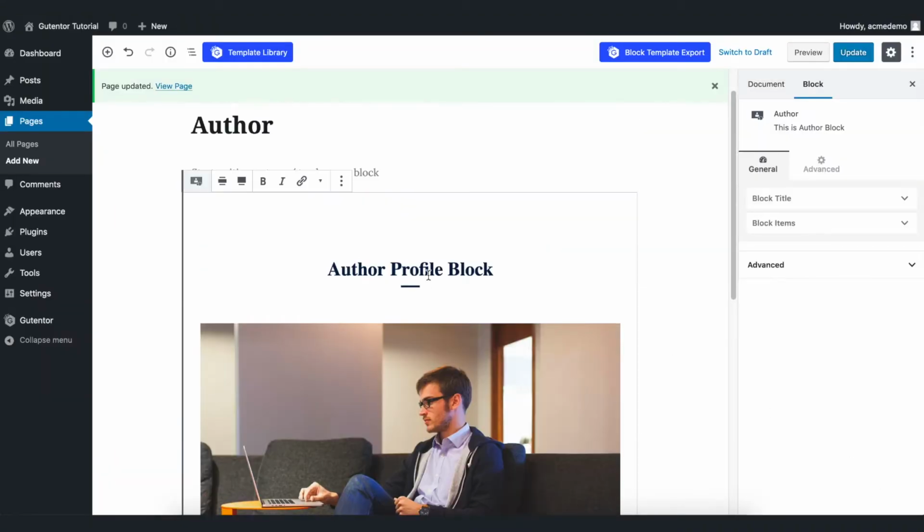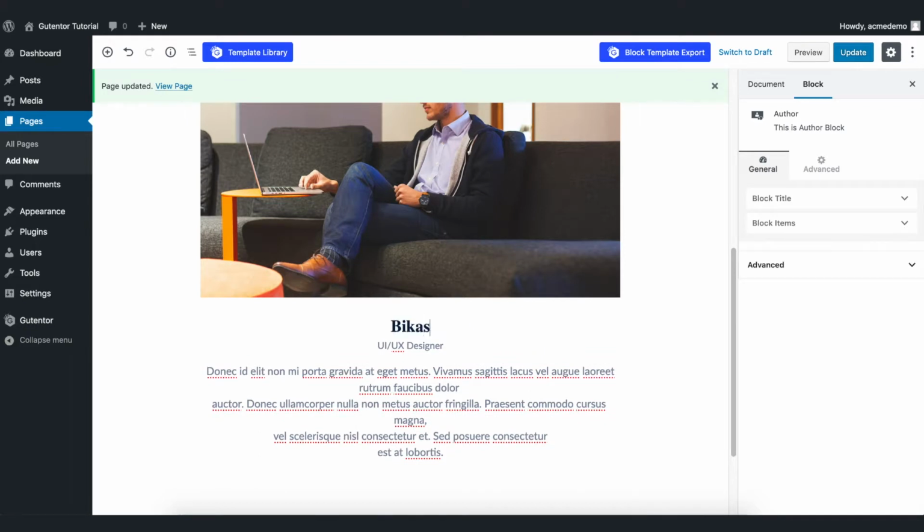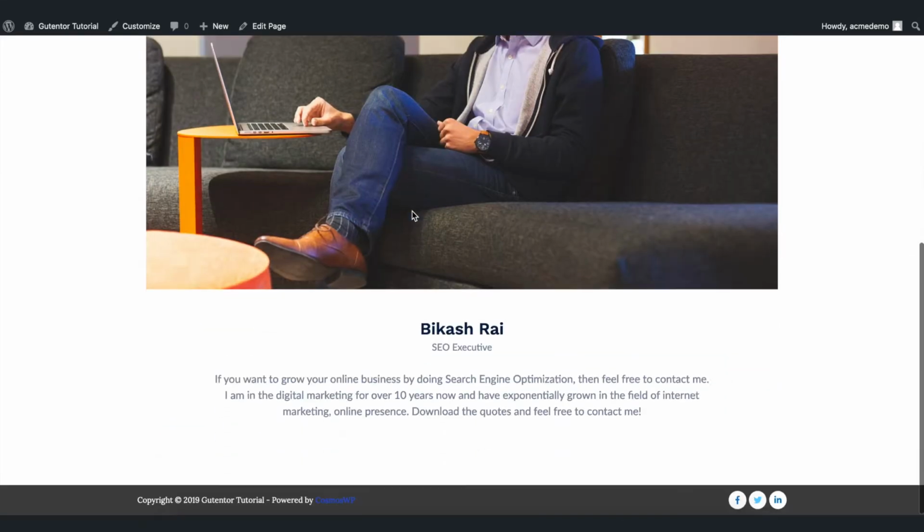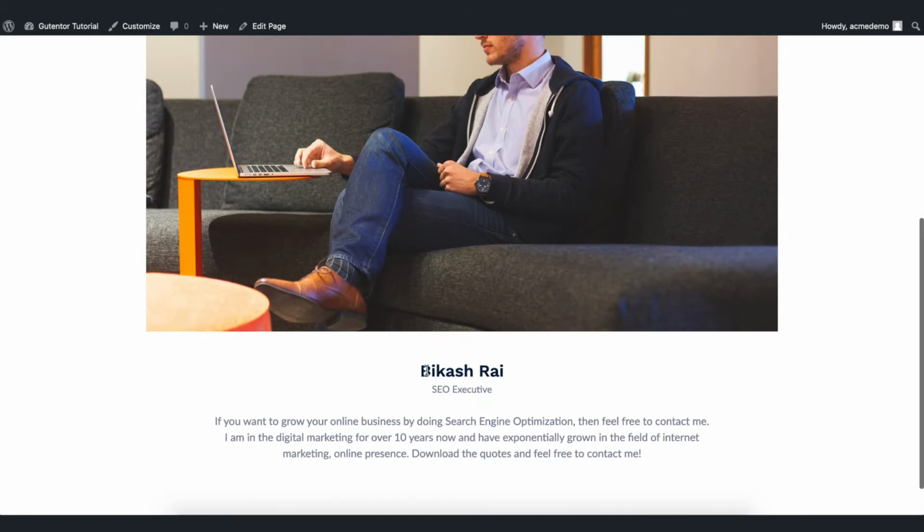Select. Now let me change the title, my name, my designation, and about me. Now let's update the file and view the page. Here are our changes. I want to change the text color and font of this text. Go back to the page editor.